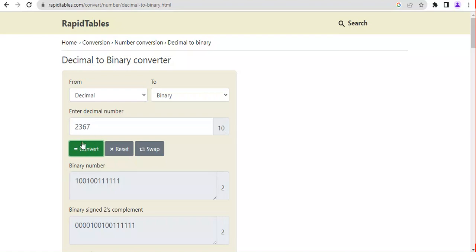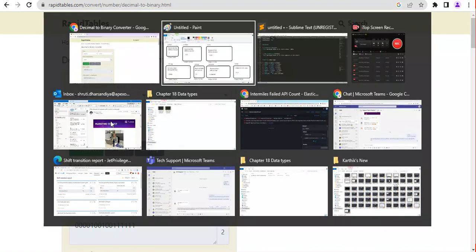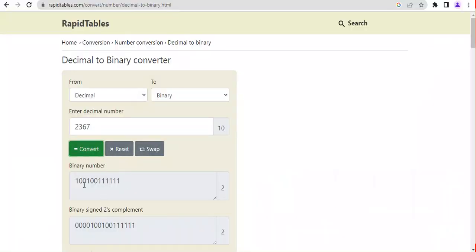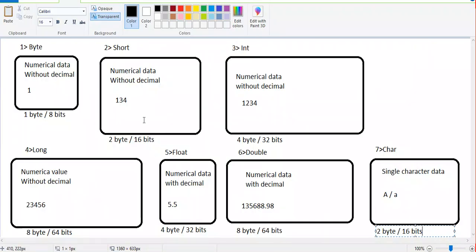The same way, if I want to store this data, 2367, can I store it using the byte data type? No. For that, we have another data type which has 2 bytes of space, and 16 bits we can store. This number has 12 bits. I can store it, right? I can store less than 16 bits: 11 bits, 10 bits, 12 bits, 5 bits, 6 bits. That's not a problem. Using the short data type, I can store the same.